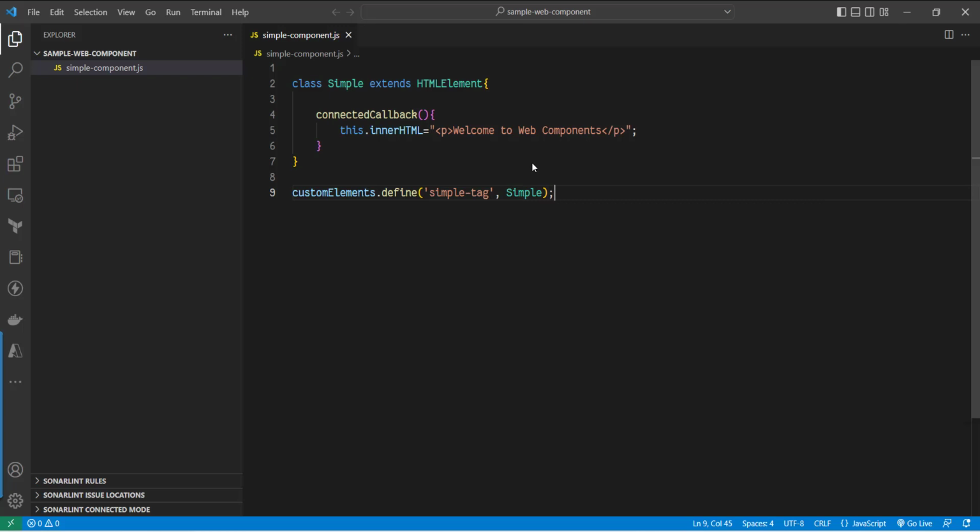To use this component, we need to create a client application. For that, let's create an index HTML page.